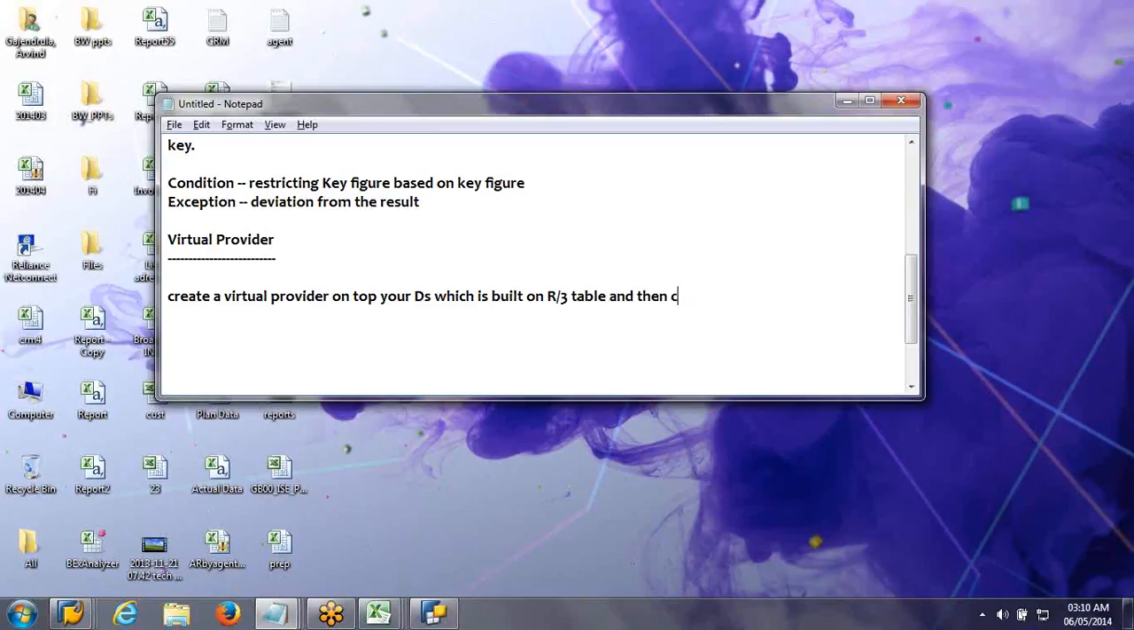and then create a multi-provider on this virtual provider and your real target. Using this, you are directly accessing R3 side table via your data source. In BW itself, you are seeing R3 what is the value, BW what is the value. You are able to reconcile within BW.